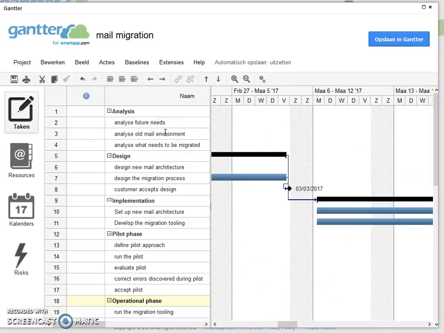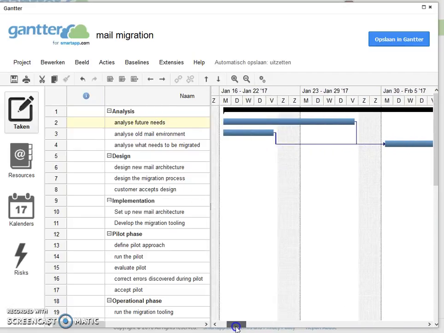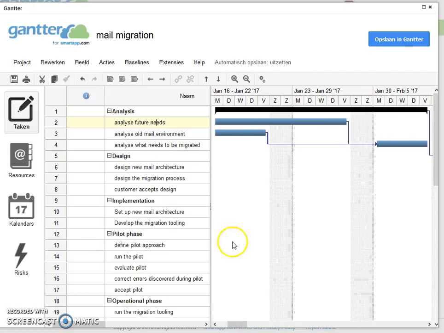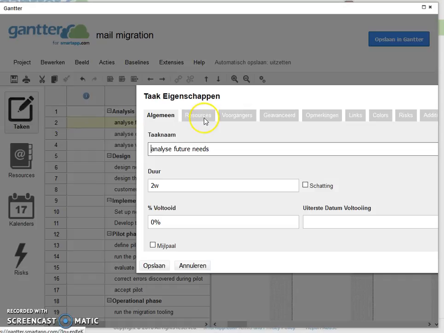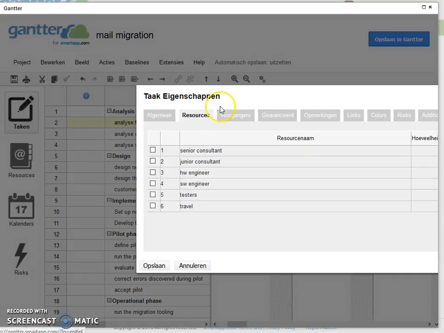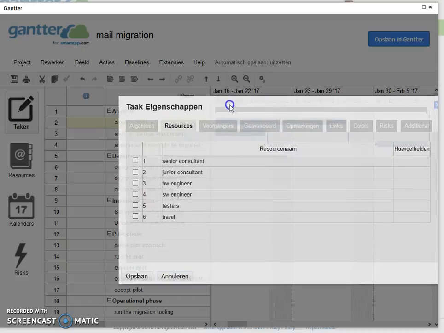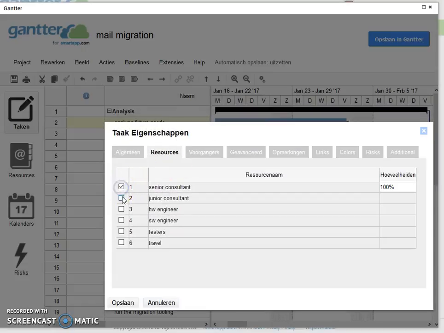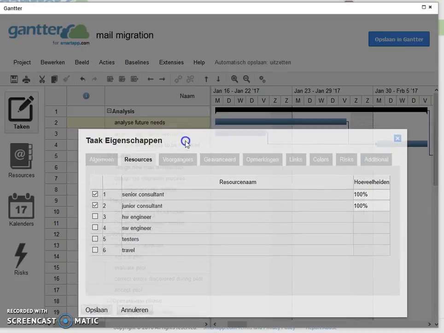Okay, what do you now need to do? Now you need to walk every task which is not bold and assign the necessary resources to it. So we had here analyze future needs. This is something which takes 2 weeks. I double click it, double click on the 2. I go to the second tab called resources. Let's say I will use my senior consultant and my junior consultant for that task.